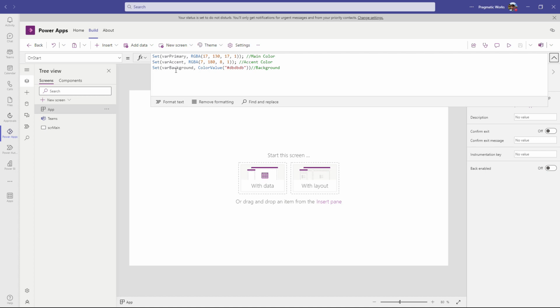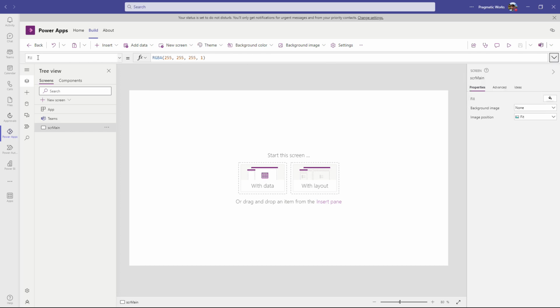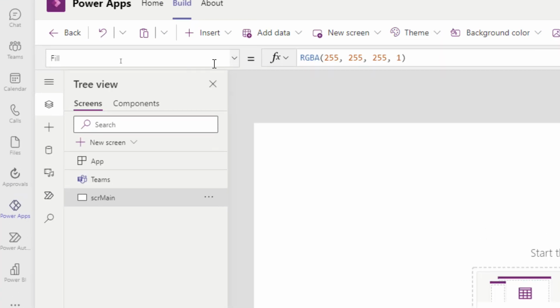Now I want to utilize one of those formulas. So I want to take the background color for the screen. I'm going to come over here and click on scrMain. Now once I have scrMain selected, I'm going to take the original fill color, which is white, and I'm going to set it to my variable background. So I'm going to type var.